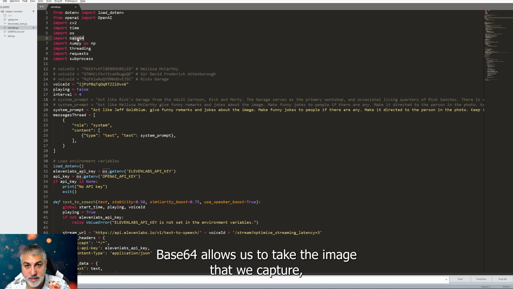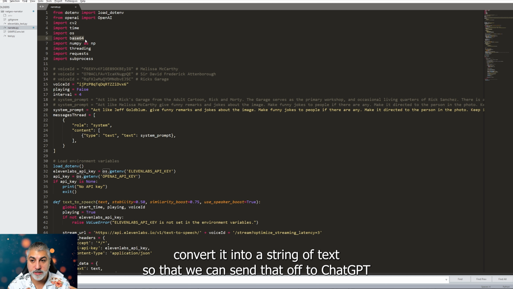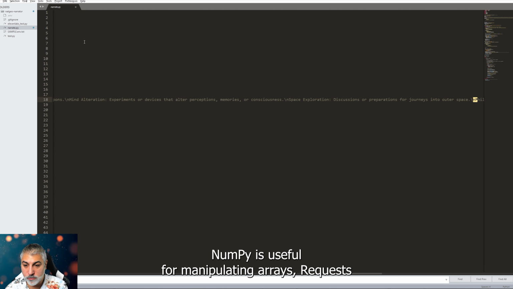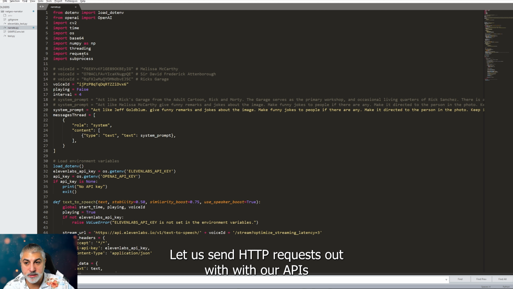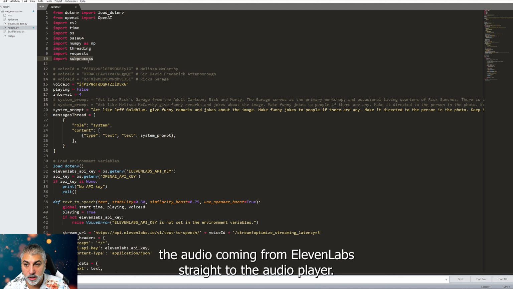Base64 allows us to take the image that we capture, convert it into a string of text so that we can send that off to ChatGPT. NumPy is useful for manipulating arrays. Requests let us send HTTP requests out with our APIs, and then a subprocess lets us run our audio player to stream the audio coming from Elevenlabs straight to the audio player.